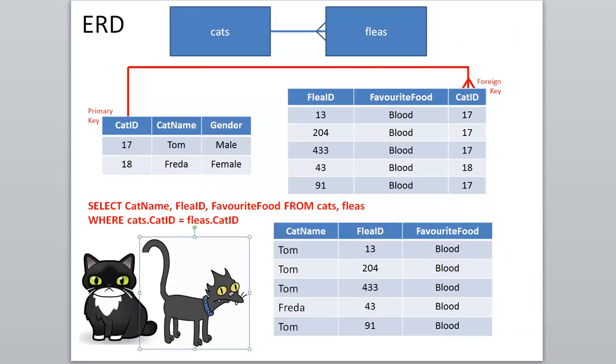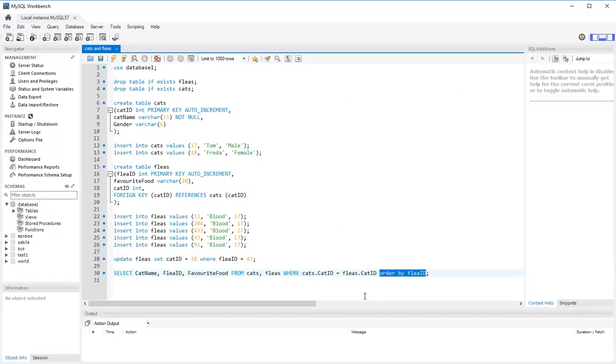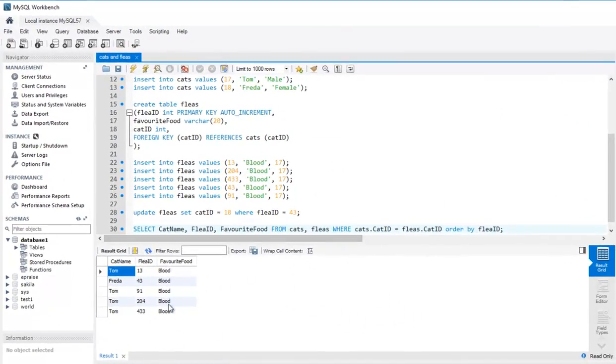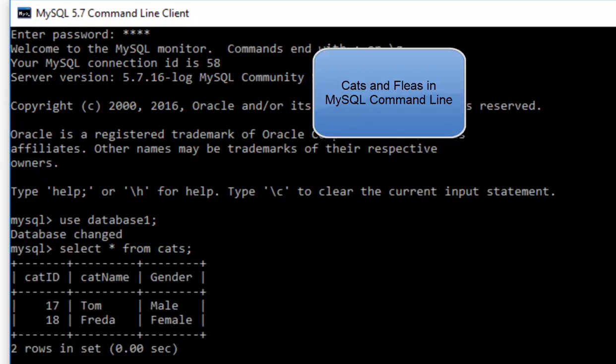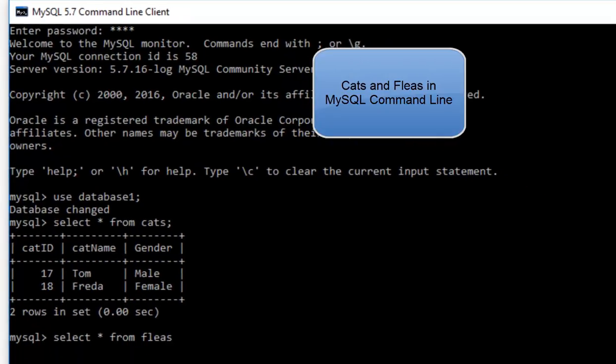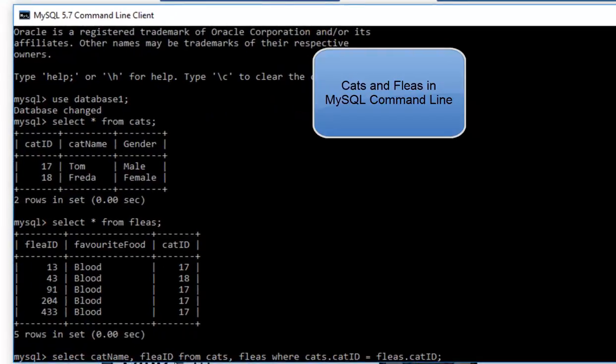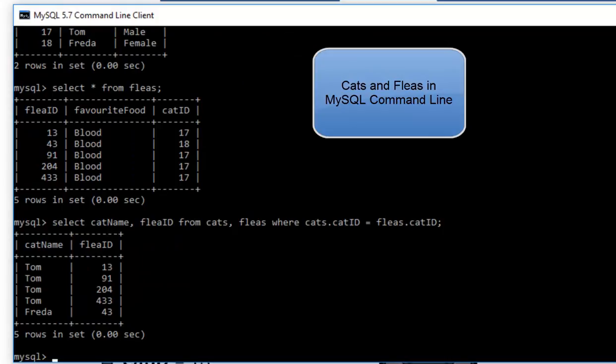And on my version I've put an order by so that it puts flea ID smallest first. If we run this query, there we go, and you can see it's pulled data from both tables. So select star from cats gives us the cats table, and select star from fleas gives us the flea table, and select cat name, flea ID from cats, fleas where cats cat ID equals fleas cat ID gives us that.